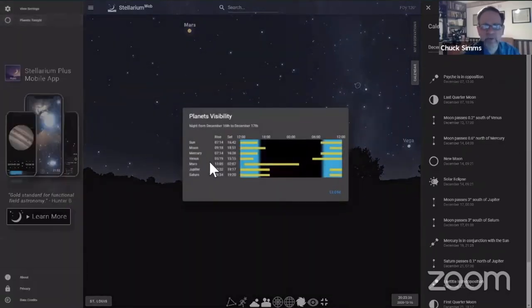If I bring this up, it brings up this nice little box that says, here are all the objects that you can see easily with the naked eye. So the sun, the moon, and the first 5 planets. It gives their rise time and set time, and a nice pictorial of day and night. And you can see from the yellow line how they cross over. So you can see what's in the sky easily. This is a great feature.